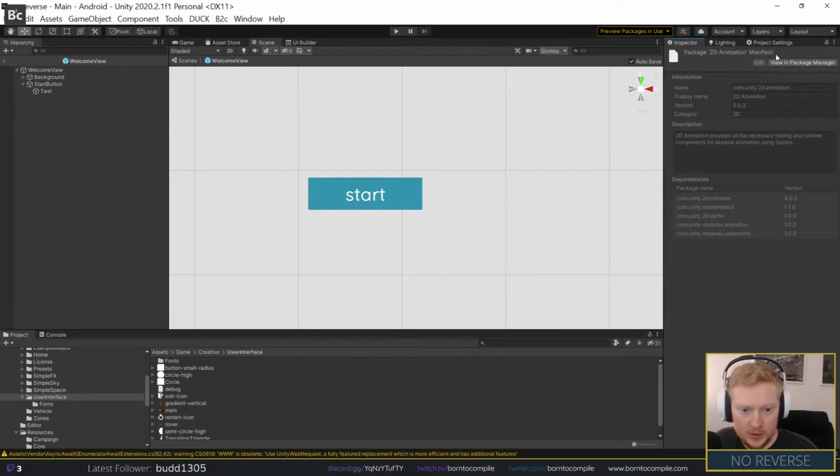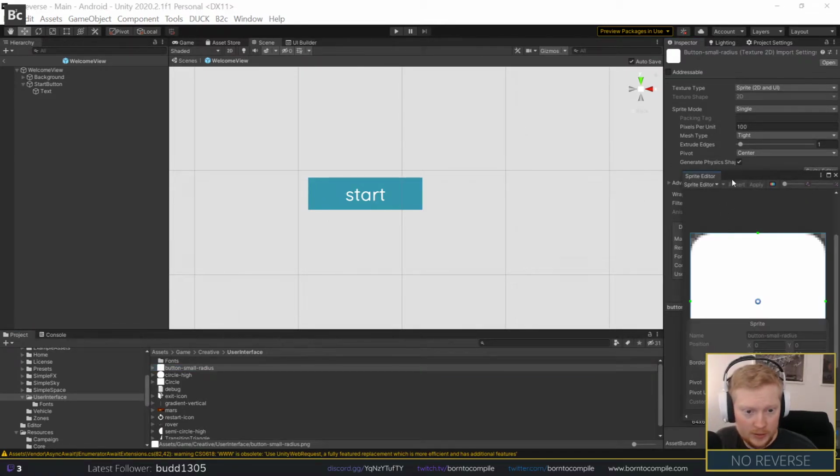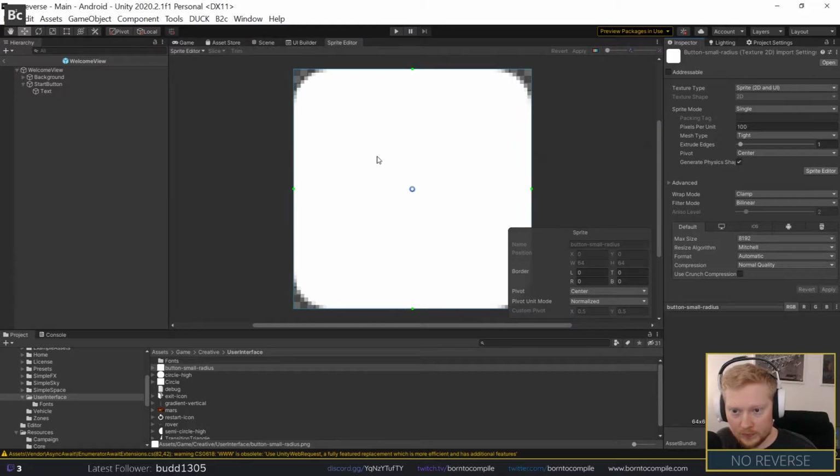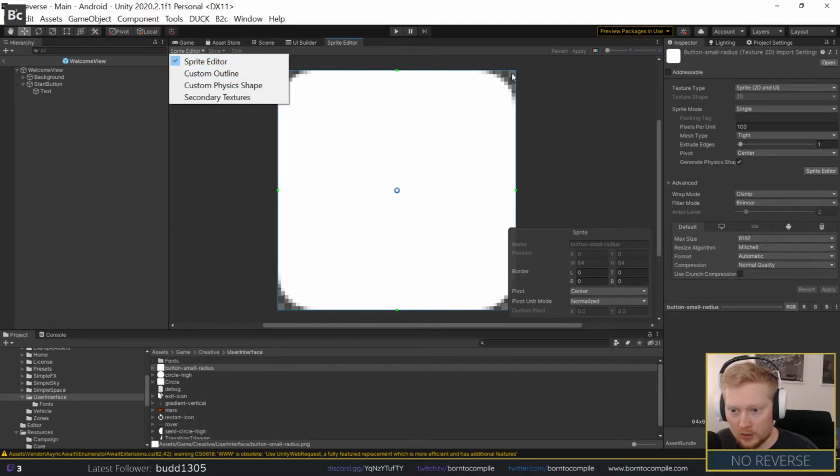Okay, so back to that button, sprite editor, here it is. Right, so here's our sprite. It won't let me zoom out further than this. They are actually ruining this editor. Not a fan at all of what they're doing to it. But let's continue on. So we need to make it a 9 slice.